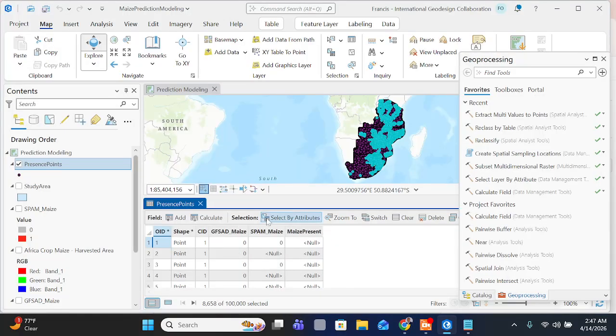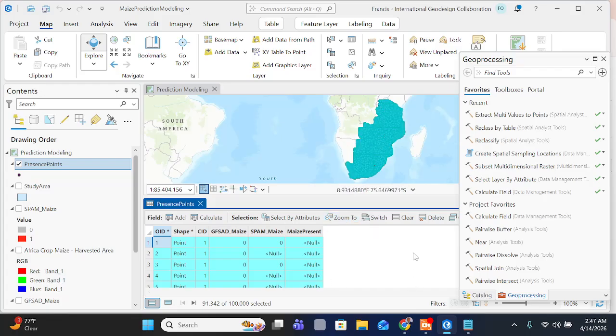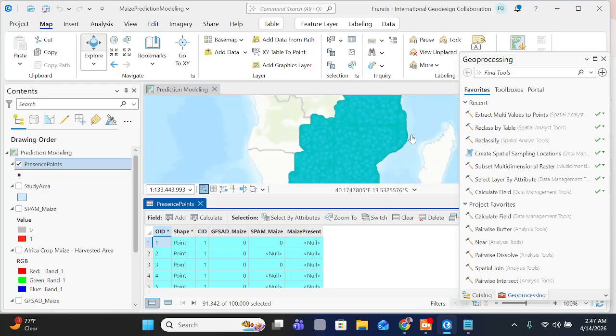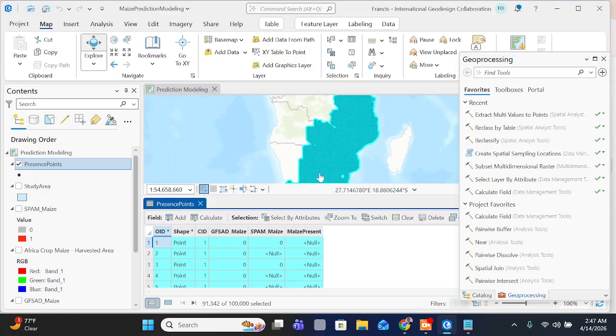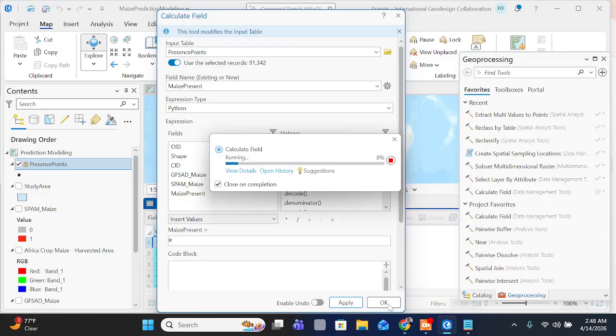So we'll look at the switch selection button. Click on it, and then the opposite selection is made. Now just go ahead and click on calculate field, and for maize present I will just type 0, and then we'll click on apply, and we'll click on OK.